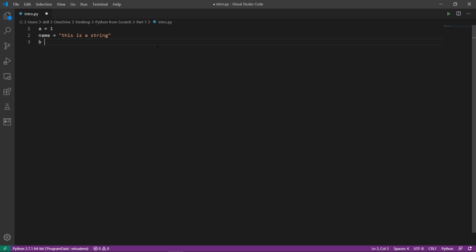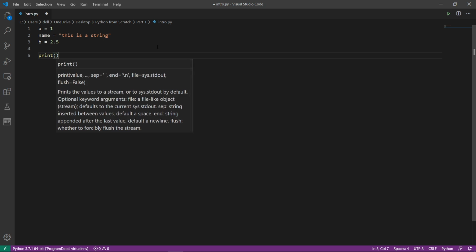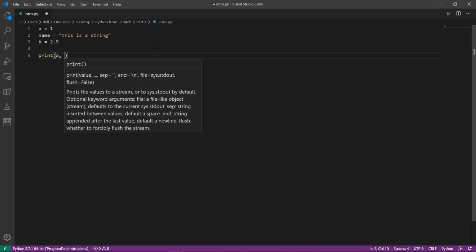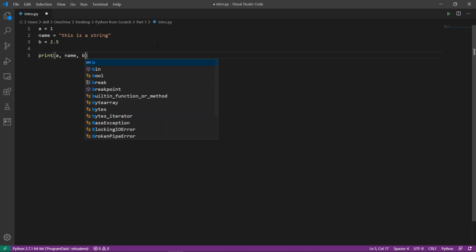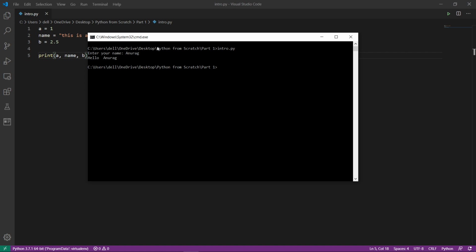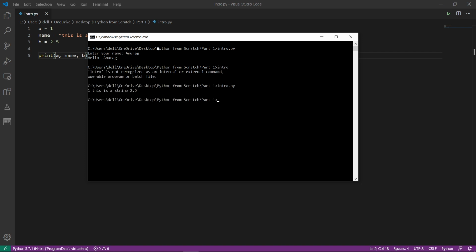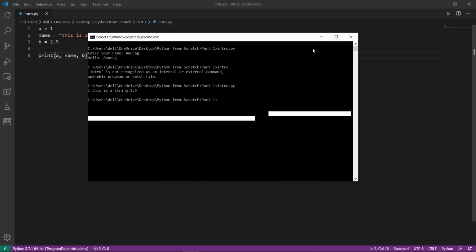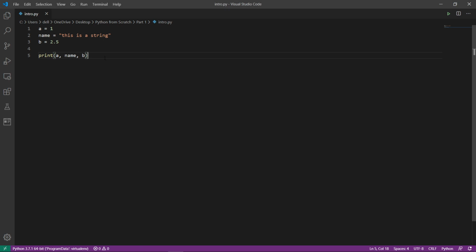I could also do 2.5, use the float numbers, stuff like this, and it will know automatically. Print a, comma, name, comma, b. Let's print these three values. Probably they are going to appear without spacing. Intro.py. Yeah, 1, this is a string, and 2.5. It's as simple as that.